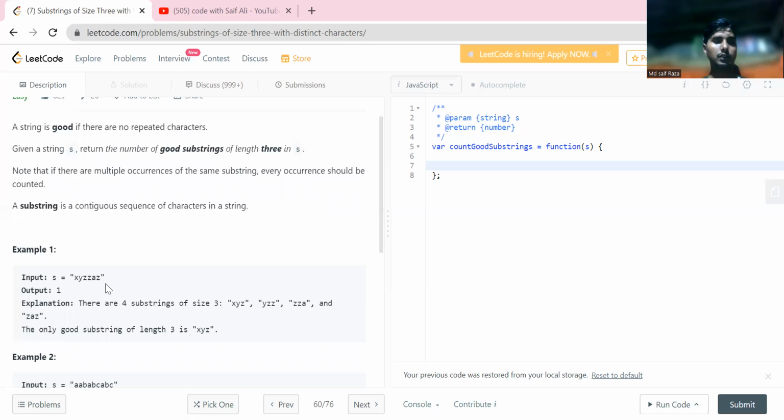Z a z, here also z is repeating, so the answer will not be updated. In this case there is only one good substring, that is xyz, so the answer output will be 1.